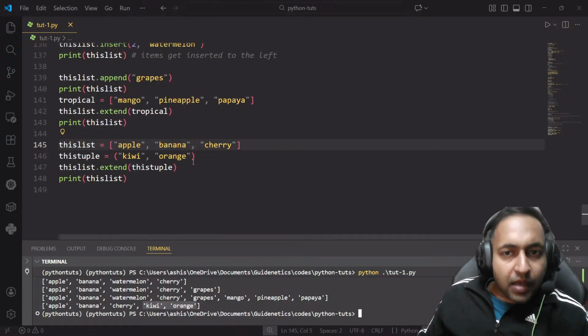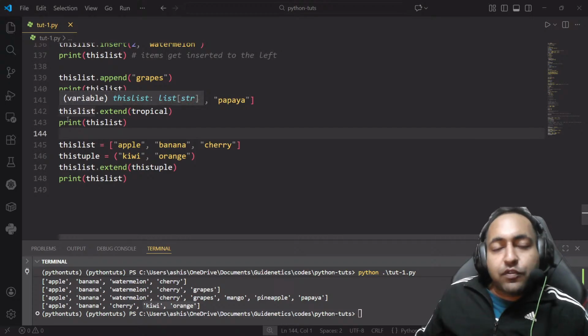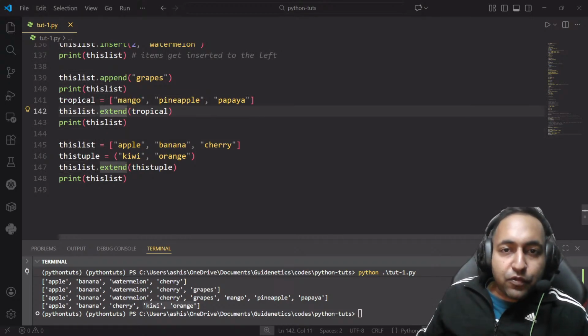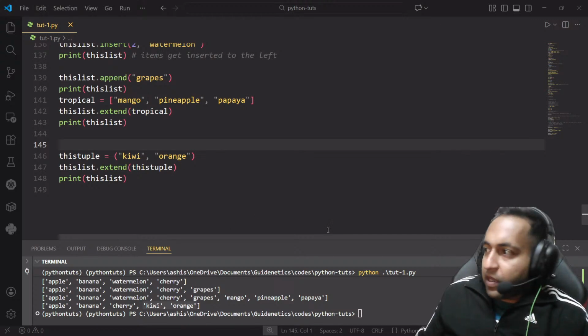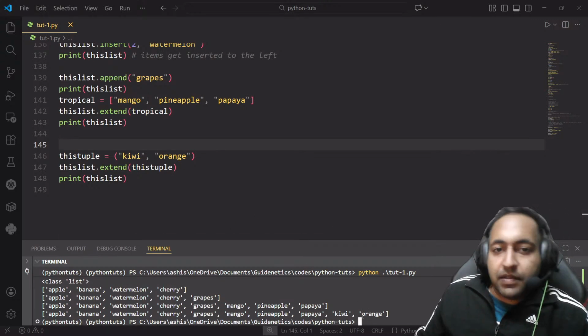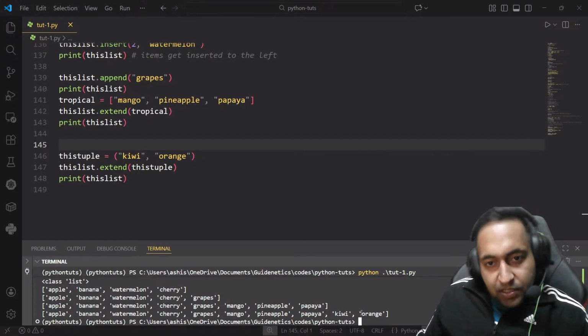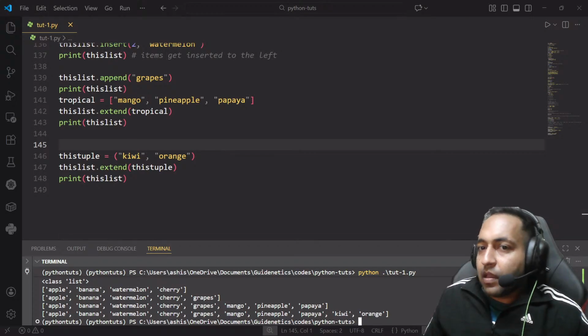The reason why we did not get kiwi and orange after banana and after pineapple and papaya is what we need to see. When we use dot extend, this list has changed. We have redefined the list. That's why we can delete it from here. And now if I run it, you can see that kiwi and orange have been added to the list.